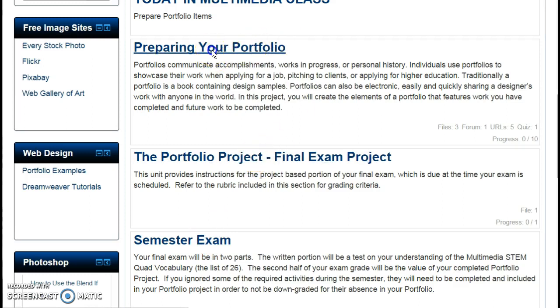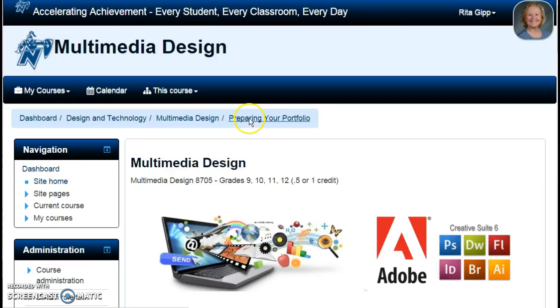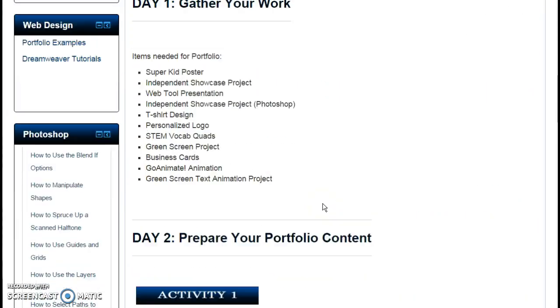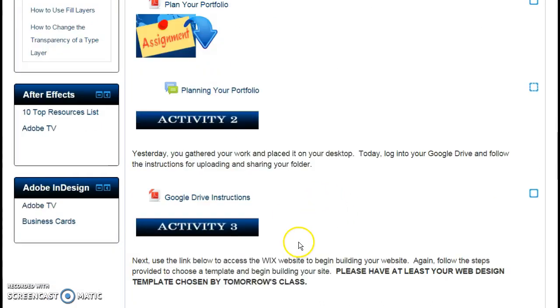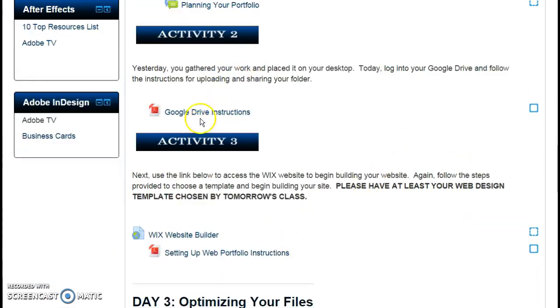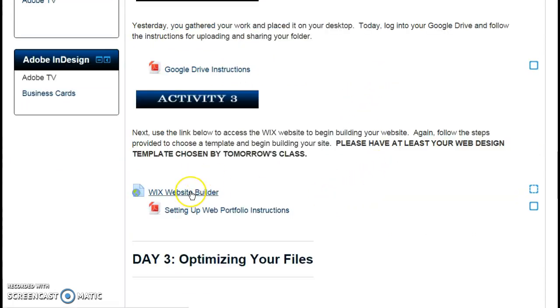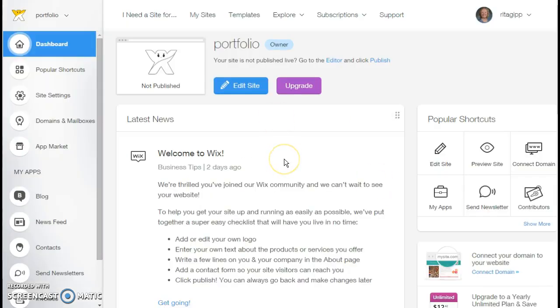But preparing your portfolio, I asked you in that section, day 2, after you gathered your work, in activity 1 we organized. Activity 2, you got all of your things uploaded to a Google Drive and shared publicly. And then activity 3 on day 2 was setting up your website builder at the WIX website. Here are your instructions. This is simply a link to the WIX website. So if you haven't done that, do that first before coming back to this tutorial.